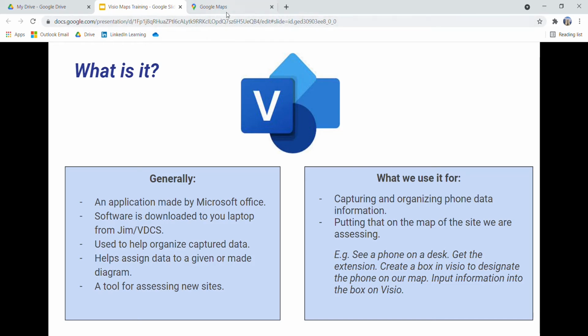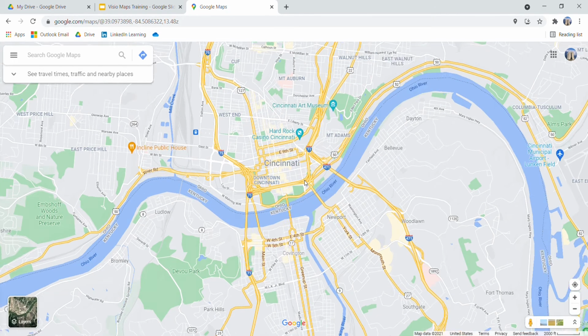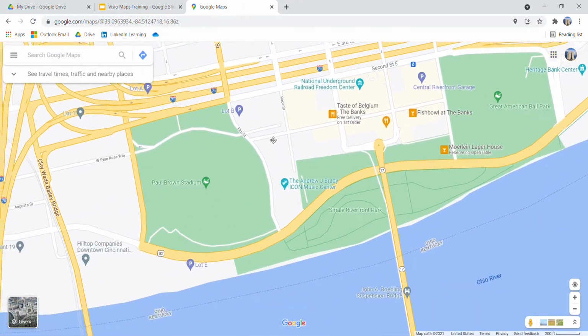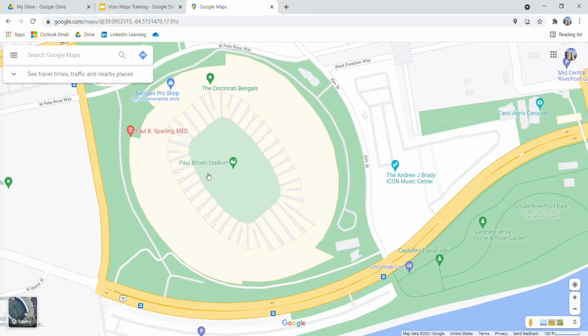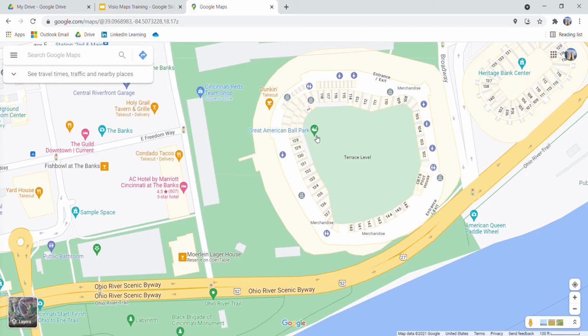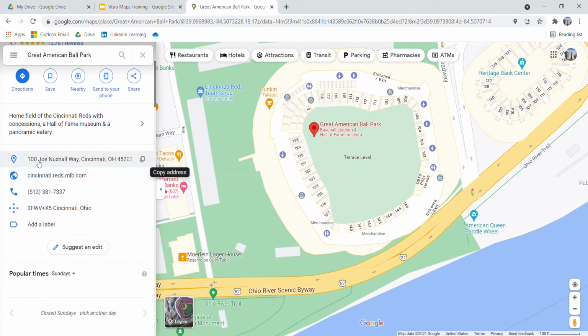For an example, if you get on Google Maps, we find ourselves here at Cincinnati. So here's our map in a sense. If we scroll in and look in, we have a few things here. We have the Paul Brown Stadium, and over this way we have the Great American Ballpark. If we click on one of these, we get some information about where the Great American Ballpark is. Here's the address, the website, the phone number, and all that good stuff.